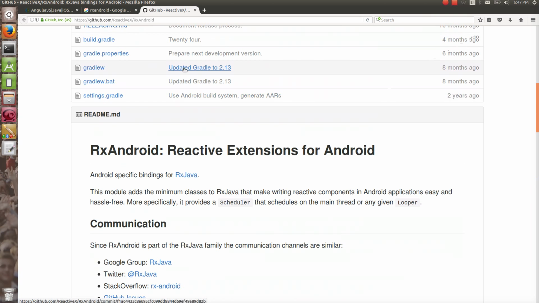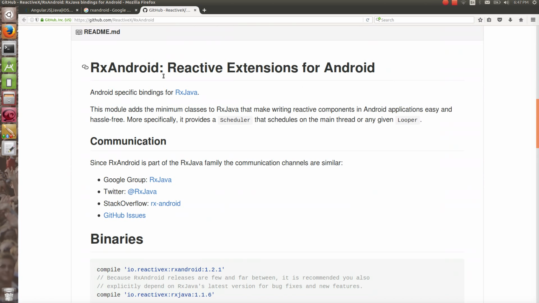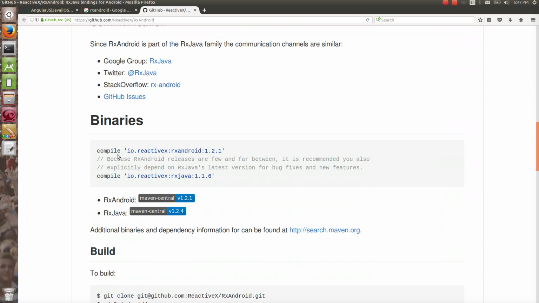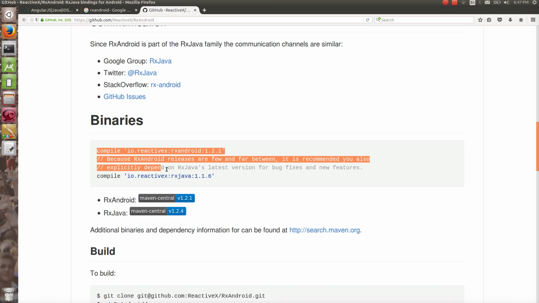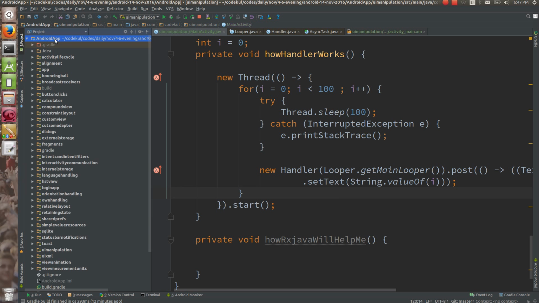So here is the GitHub link of the RxJava project implemented in Android with the name RxAndroid. If you are willing to work with RxJava, you need to have these two dependencies in your project.